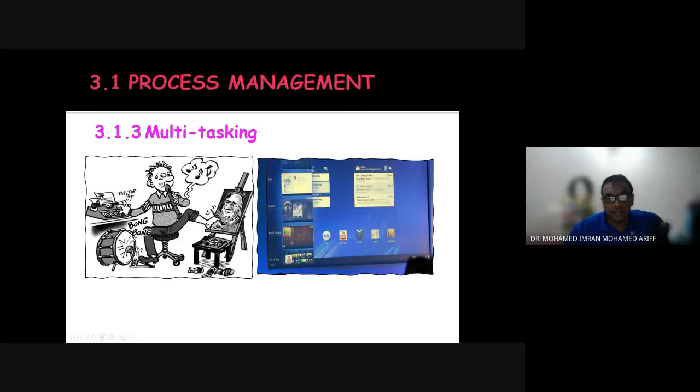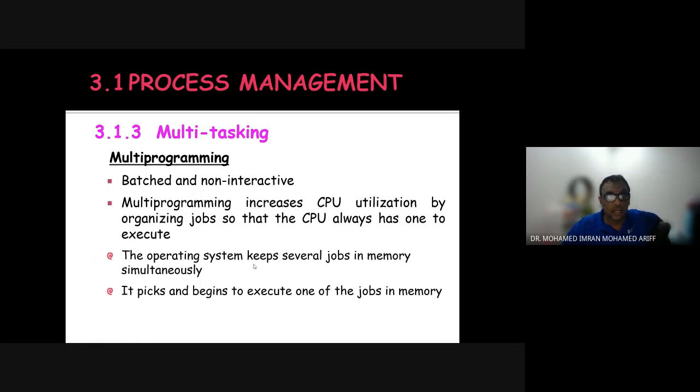Multitasking is something like this. In this first picture, he's sitting down, playing the flute, printing, playing the drum, and using the keyboard, or typewriter, here. And this is what normally you do in the second picture, the long blue one here. You're listening, you're talking, you're playing games and everything, all at one time. So this is what we say is multitasking. In that multitasking, there are two types of version, batch and non-interactive.